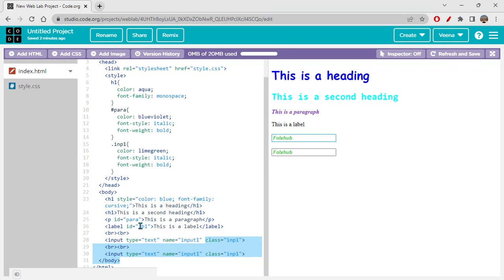This class inp1 need not be written for inputs only. You can write it for label also. I'll do the same thing here. I will write class and I will say inp1. See, the same style is getting applied here. Color, font style, font weight, everything is the same now. You need not give classes for the same type of elements. Instead, you can give it for any HTML element possible. So classes are very flexible and can be repeatedly used. But IDs, I can't write the same ID in the label saying para, because IDs are always unique.